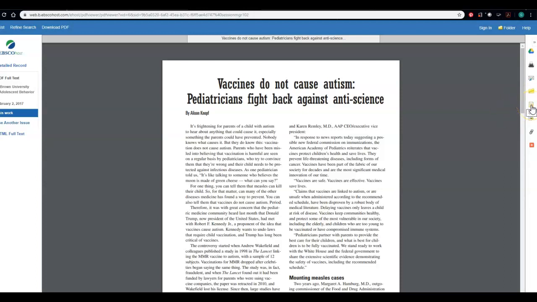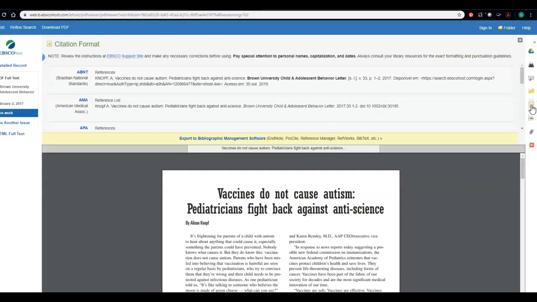This one is particularly important. This is your citation tool. So if you select that, you want to scroll. Now, once again, there are different types of documentation: MLA, APA, Chicago style, and so forth.